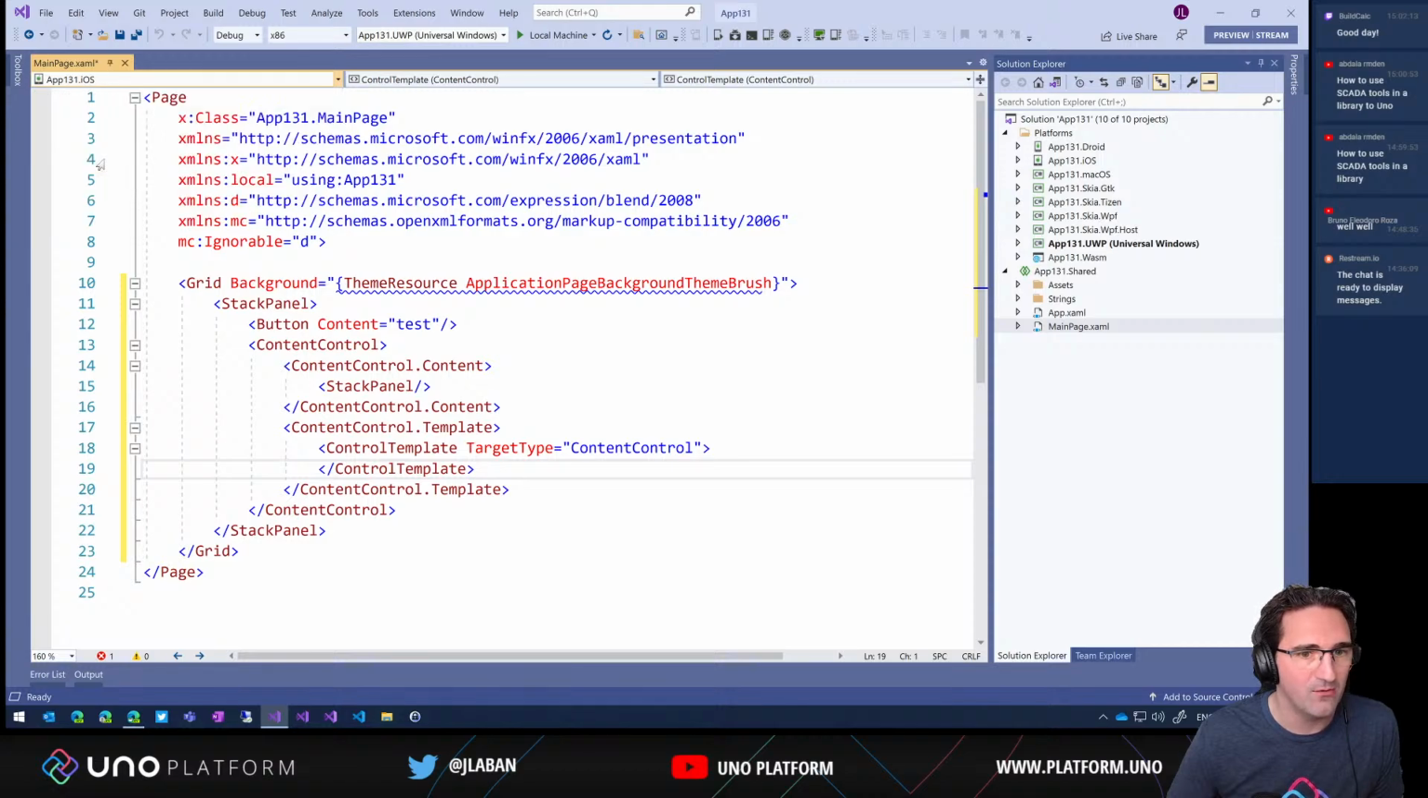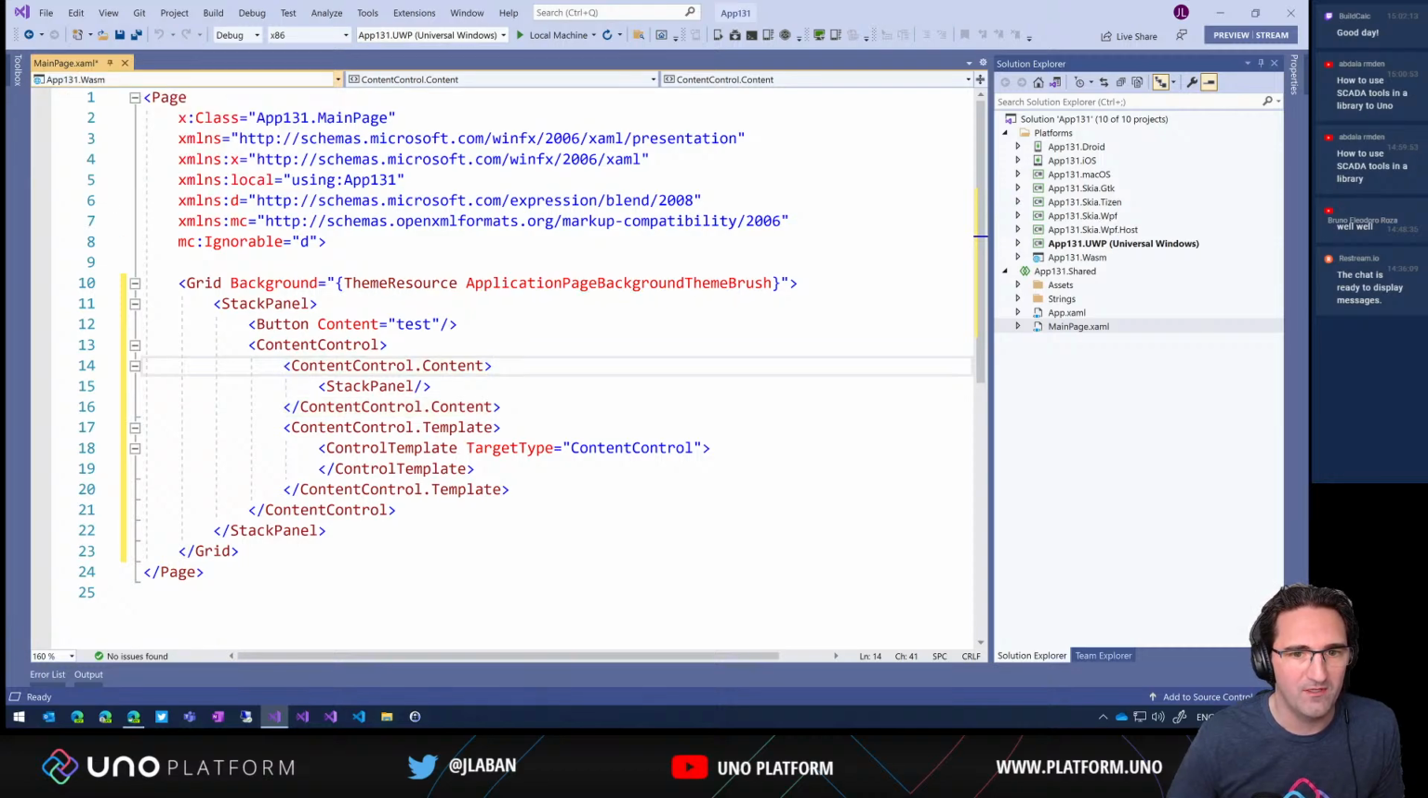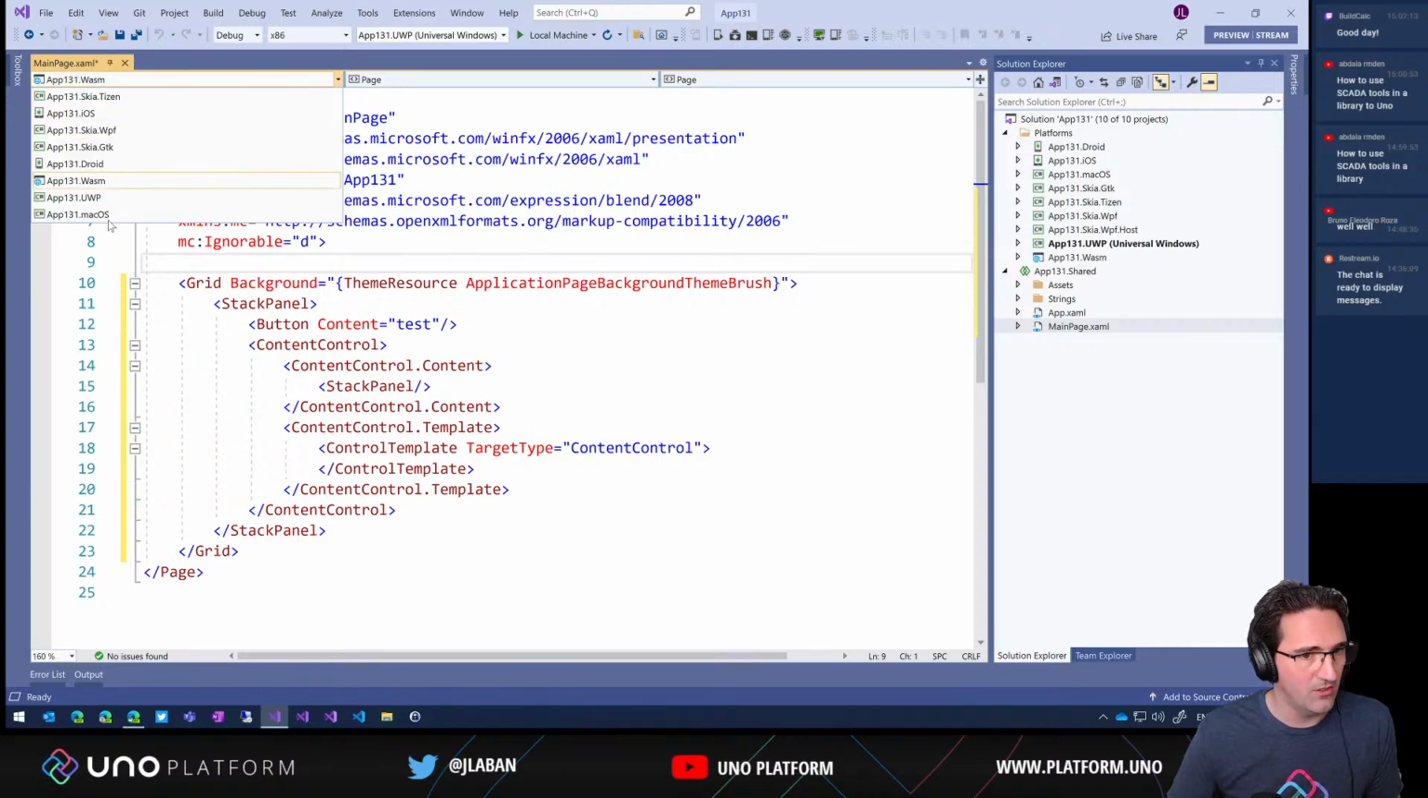So let's go on Android. What does Android say? Same thing. Same thing with the theme resource for now, which is good. And let's say WebAssembly for now. Does it do something? Okay, WebAssembly doesn't show anything. So it's only for iOS and Android, which is good.